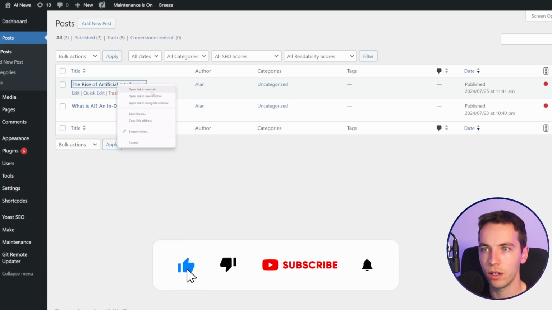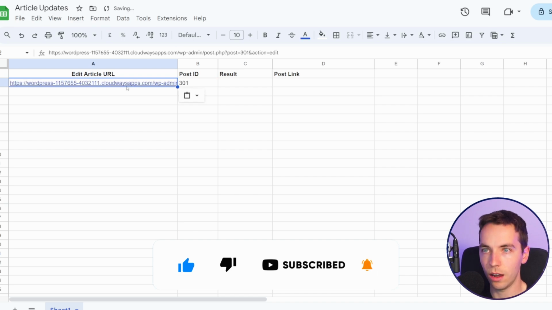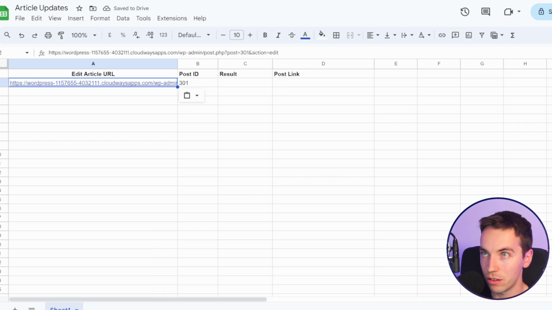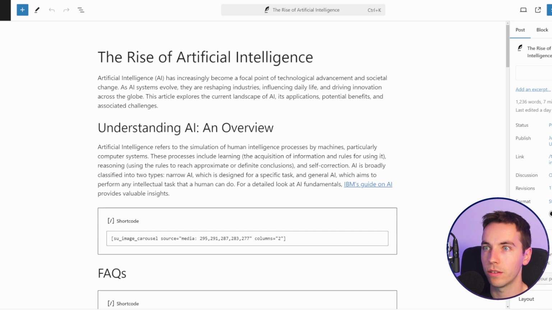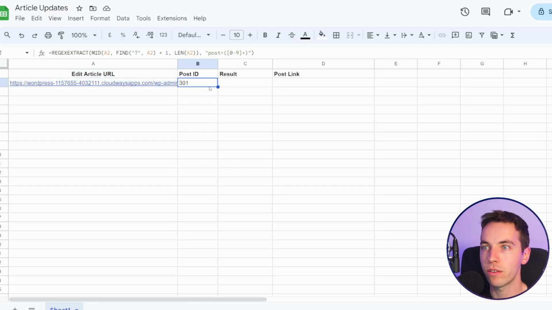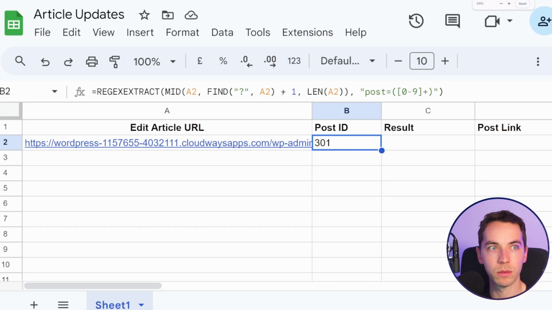At a high level, I have 2 test articles in my system here. All I need to do is right click and click copy link address, and I'll paste in the link to the edit page for this article, which will be this page. And I have a formula set up here, which you can just copy and paste. I'll zoom in a bit there.